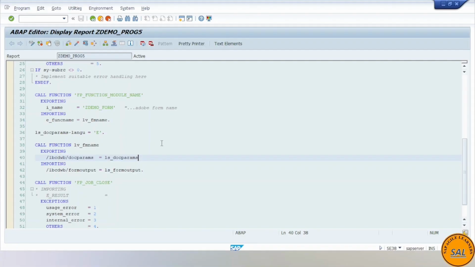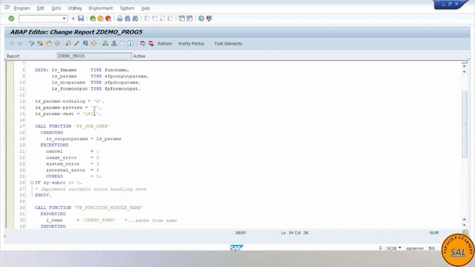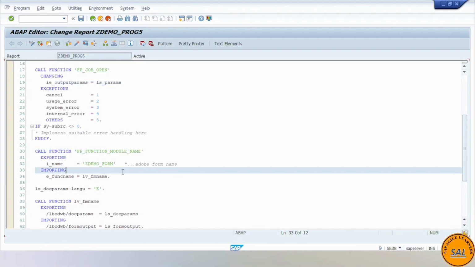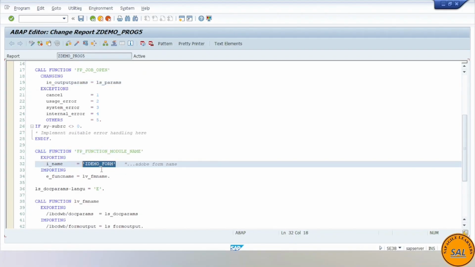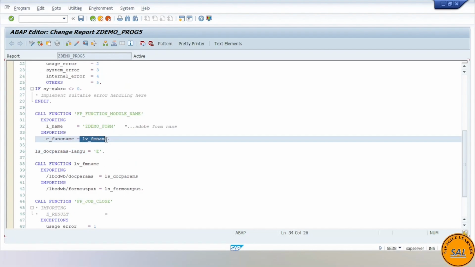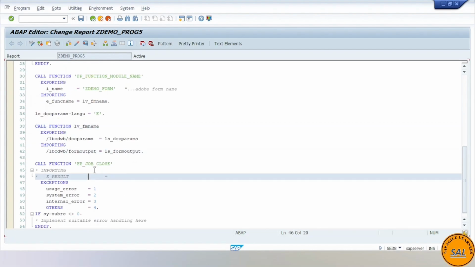So let's get started. Before we proceed, in the last video we discussed how we can create a driver program where we utilize the standard function modules FP_JOB_OPEN and FP_FUNCTION_MODULE_NAME, where we passed our custom Adobe form name. Once we get the runtime function module name, we then called it, and then we closed this job.